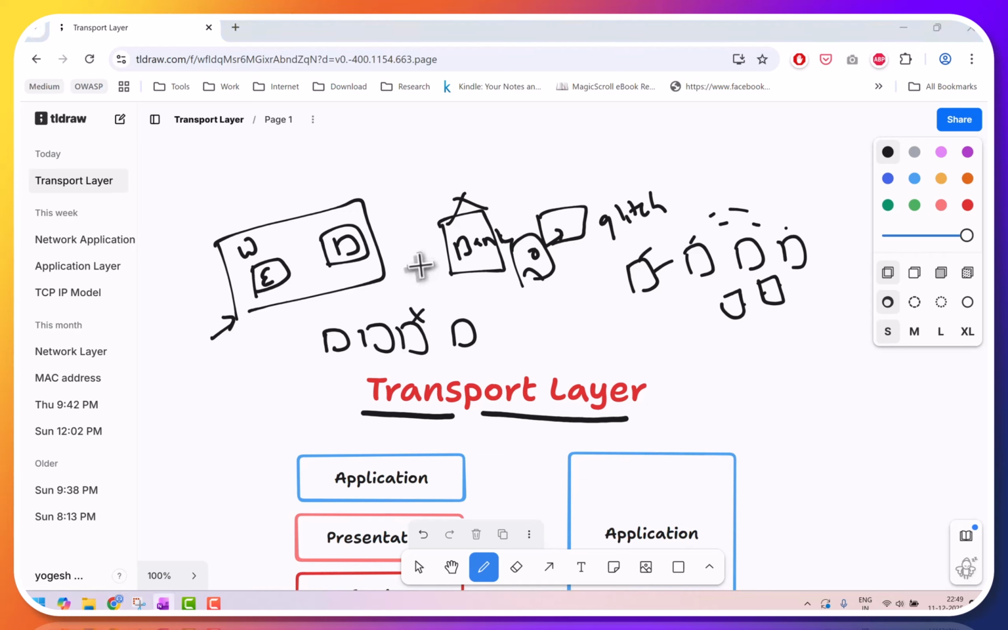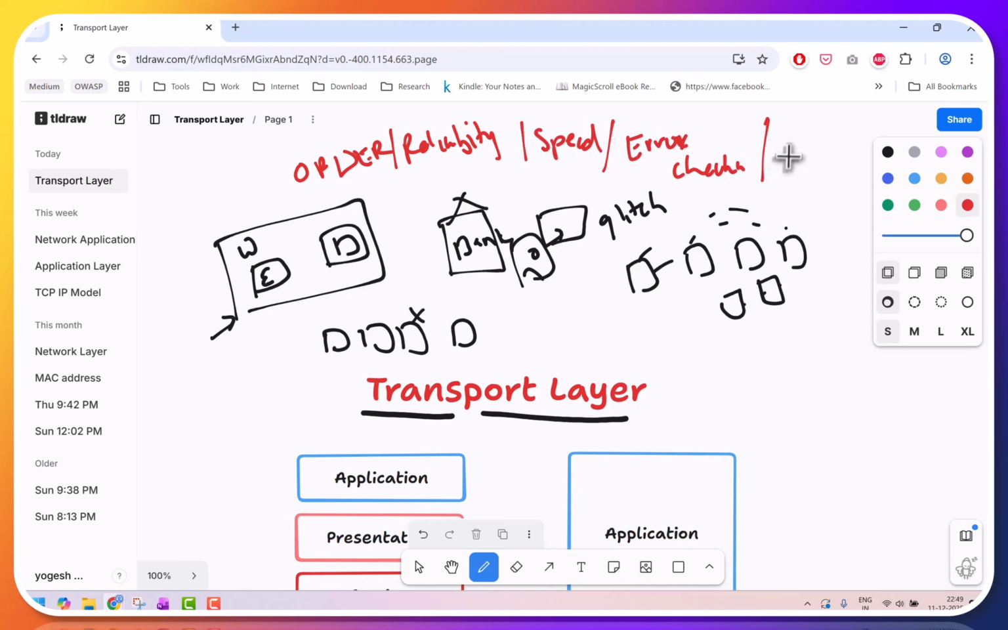So what does the transport layer ensure? It ensures order, then reliability in the communication, then speed, then error tracking, then application-level delivery, where your app is receiving the message, then traffic control. All these tasks your transport layer does. Now, let us try to understand this magical transport layer.